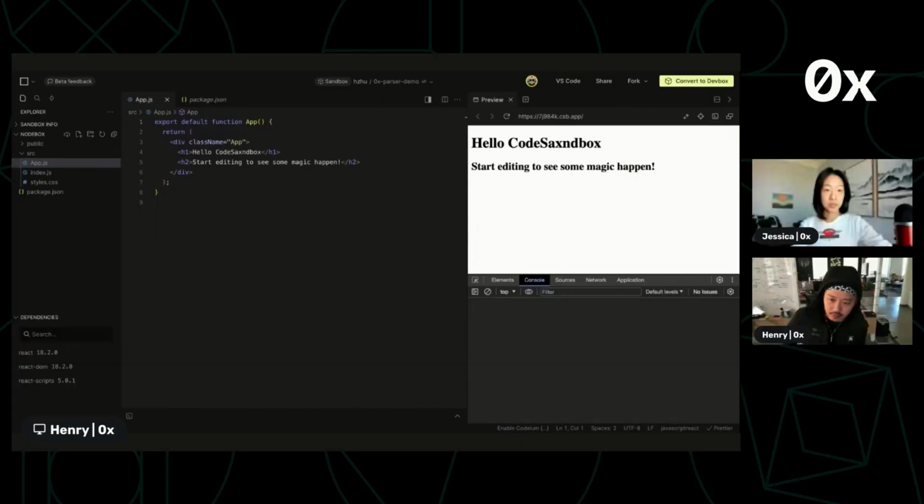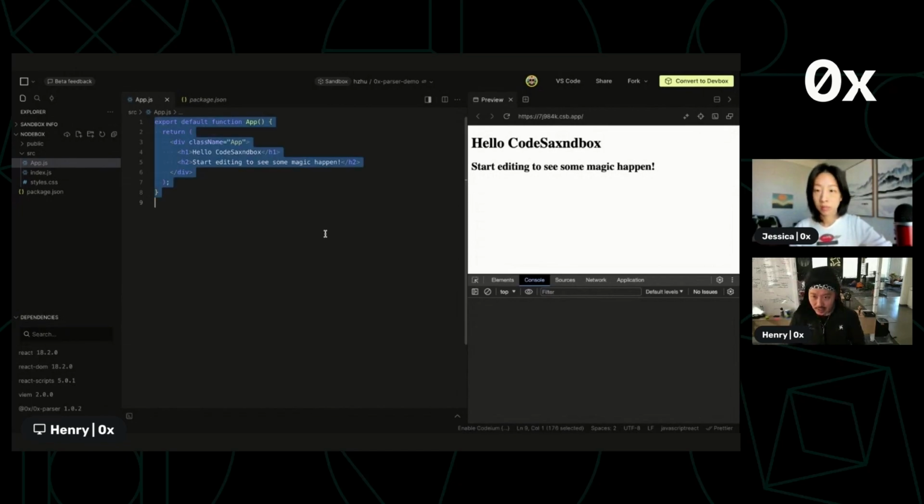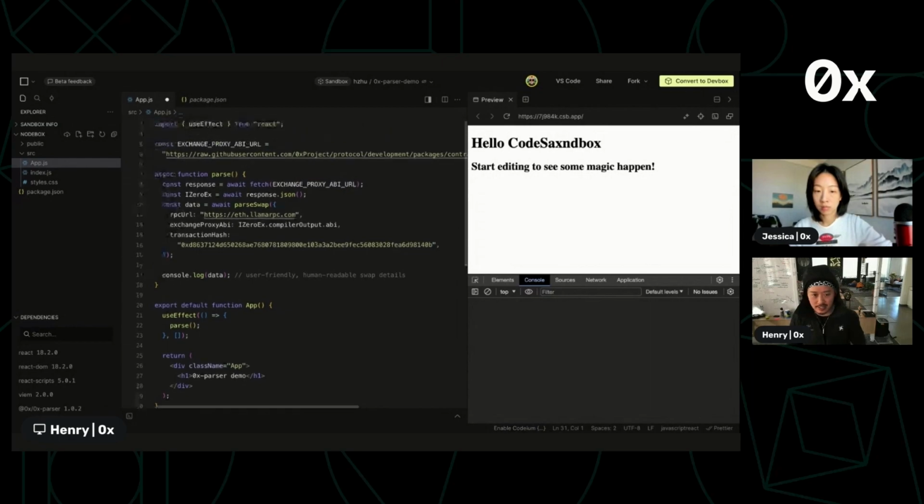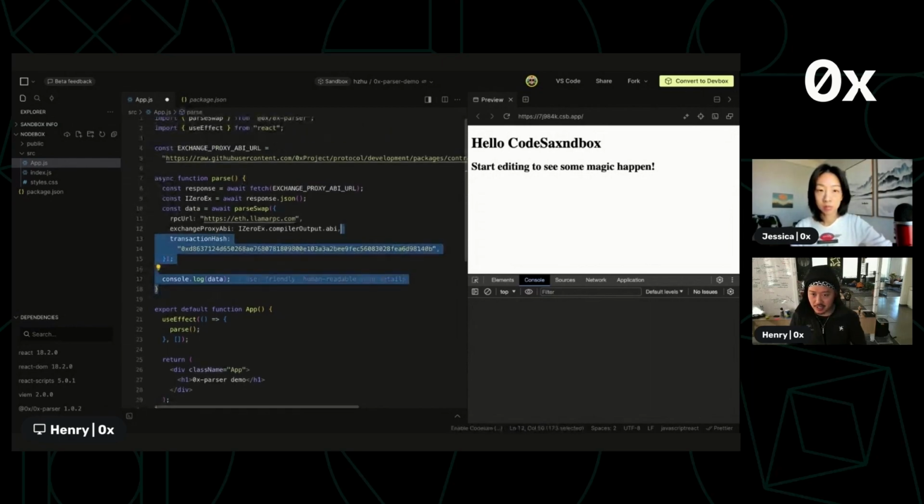Yeah, totally. All right, Henry, can you give us a quick demo of how to use it? Yeah, absolutely. So first of all, I have a code sandbox here. You'll want to install 2 packages. First, you'll install viem, which is the peer dependency, and then 0x-parser. All of that is on NPM. So we're just going to install that real quick here. And then I'm going to paste a really small snippet here. It's about 18 lines of code.